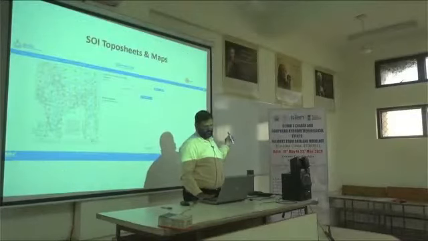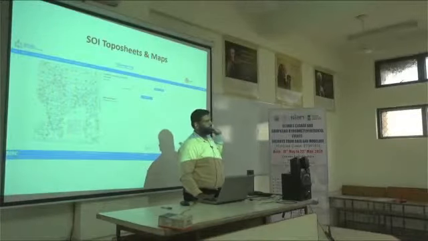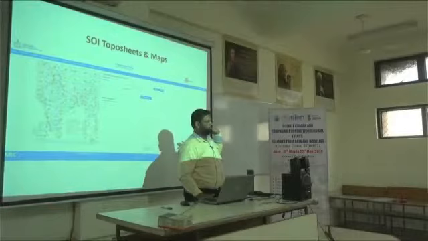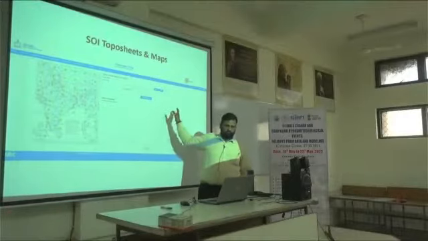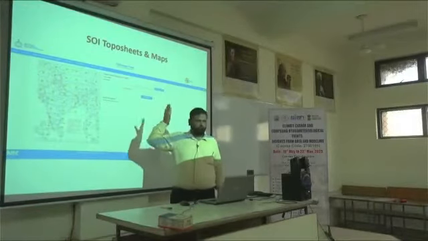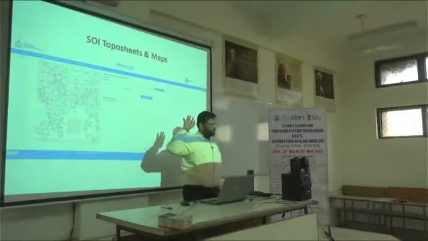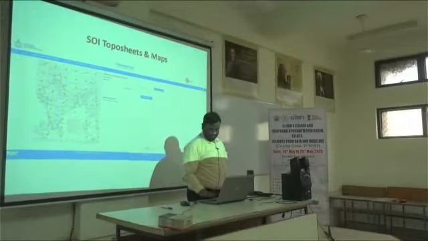If you want to digitize some kind of watershed boundary and all these things, Survey of India is also providing topo sheets. You just have to register on the Survey of India portal, and you can download the topo sheets of your study area for your land use land cover accuracy assessment.